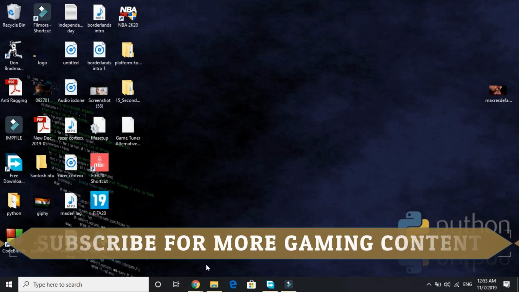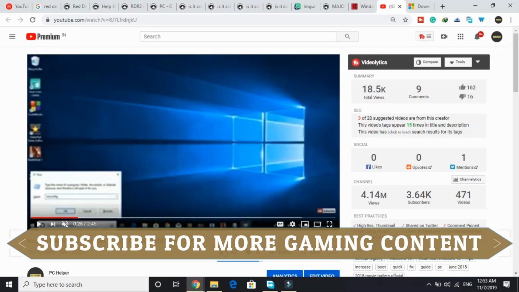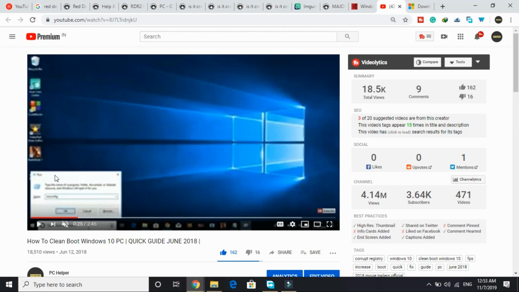So the first step is a really basic one, but it's working for most of the users. So don't take any of the steps lightly, just perform every one of them. The first one is clean booting your PC.